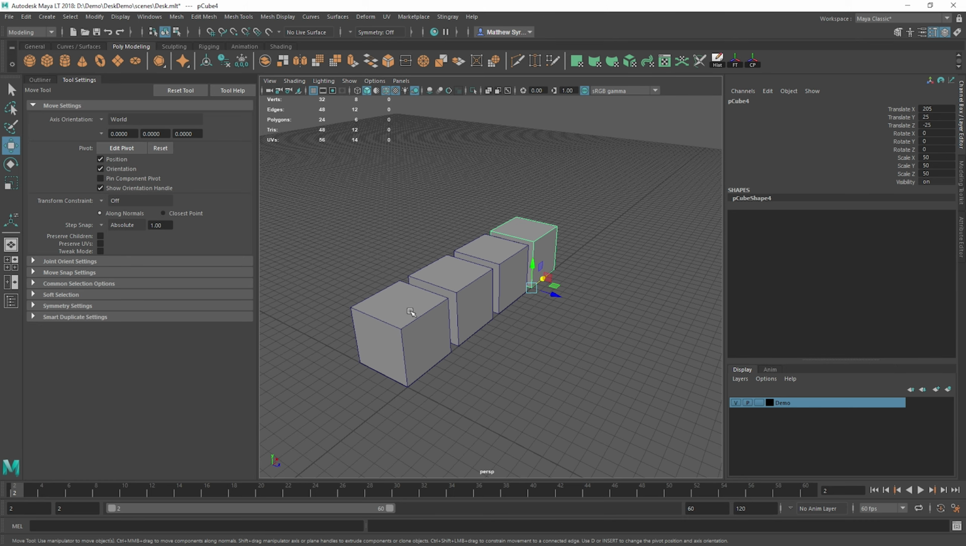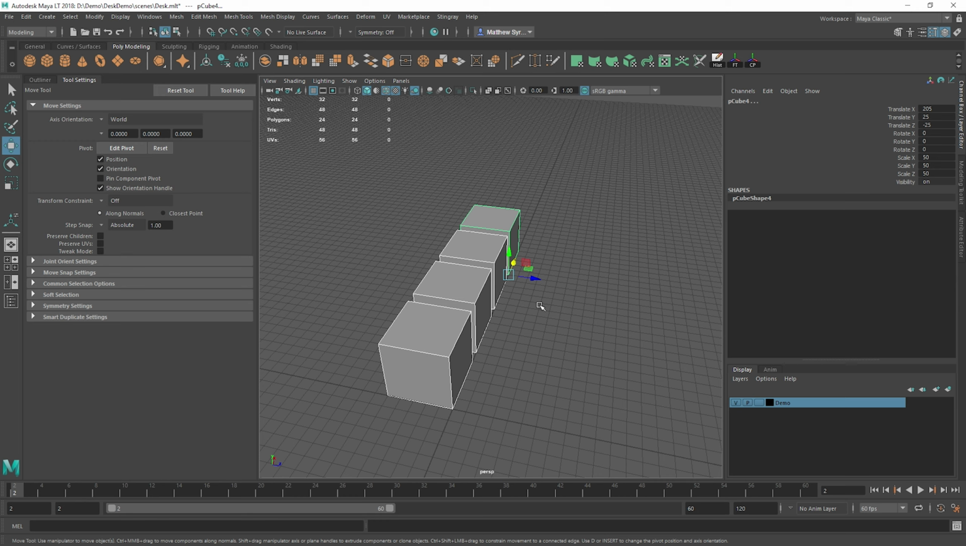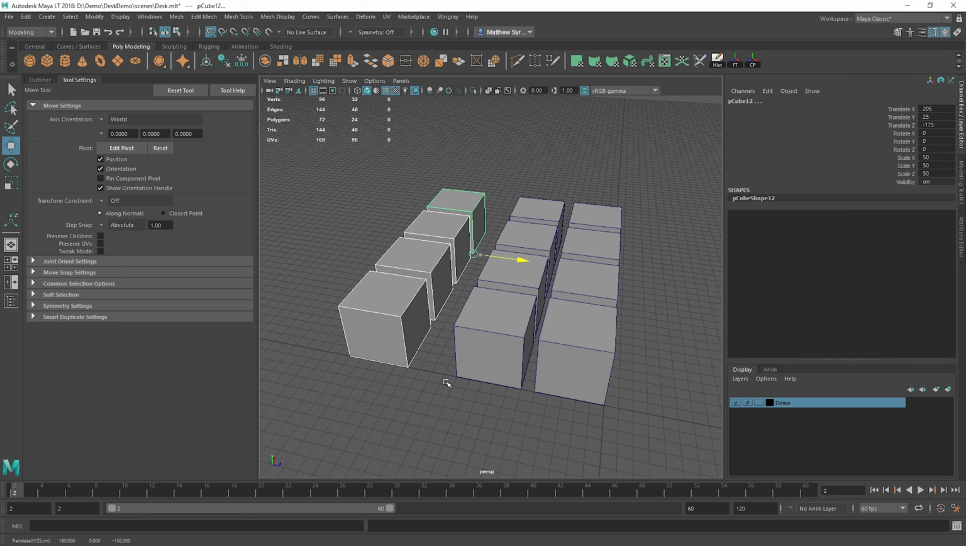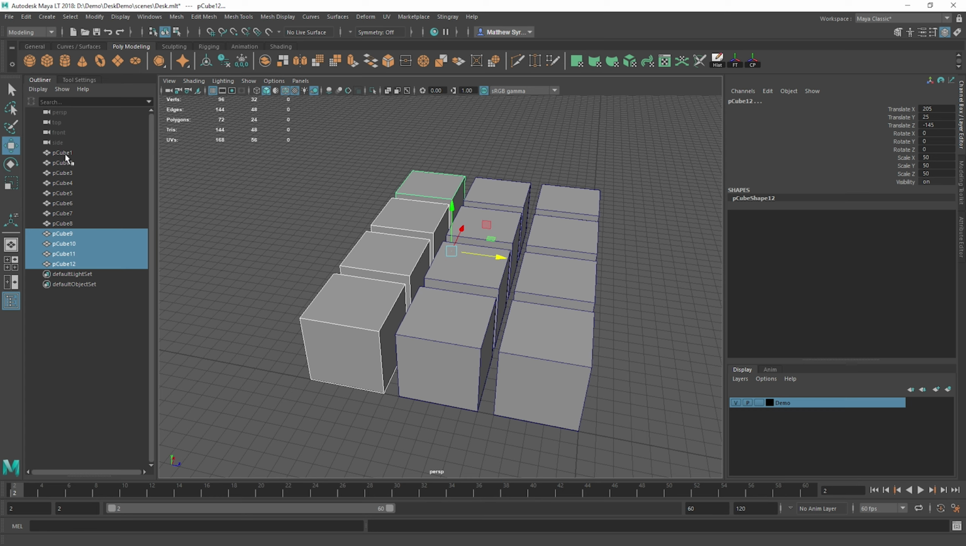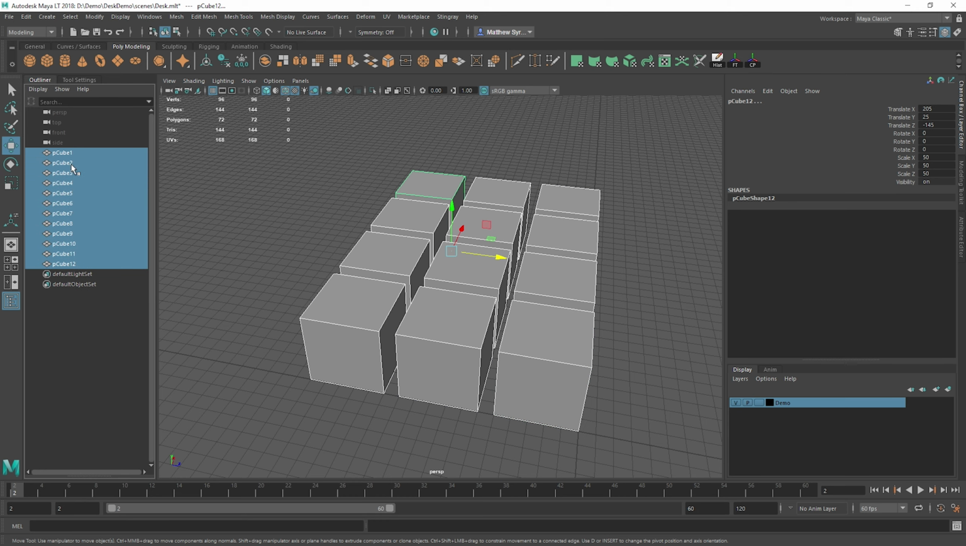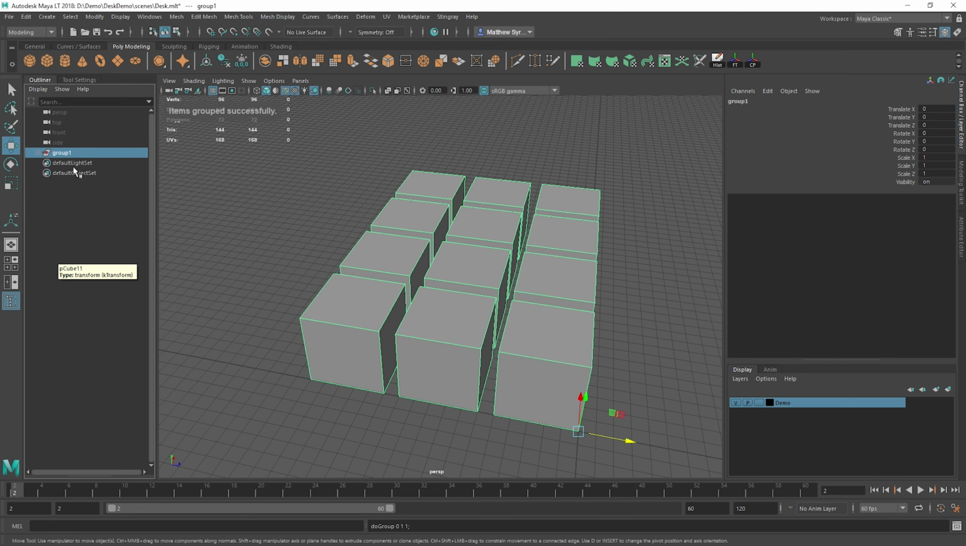If I select multiple versions of this and press Ctrl D, X, I can start to make multiple versions of this box, and you can see inside the outliner it's here. Now this is starting to get messy, so what I want to do is group this. If I select the top one and hold shift and left click, it's going to select all of them, and if I press Ctrl G, it's going to group them.